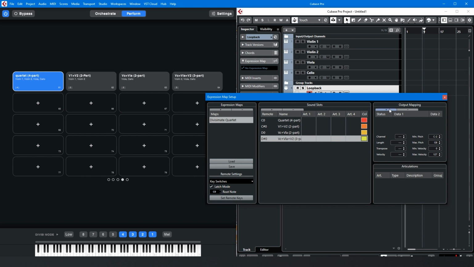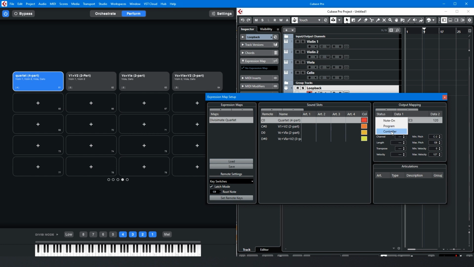On all of these slots, I then adjust the output mapping to send a value that will load a specific preset in Divisimate. I add a slot here and set it to send a value on controller number 31. To load a specific preset, this value needs to be the number of the corresponding perform pad displayed in the lower right corner. So I put in the number for this preset and repeat this process for my other key switch slots.